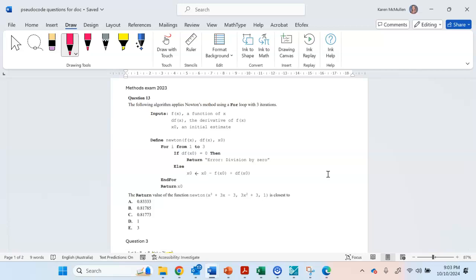All right, the following algorithm applies Newton's method using a for loop with 3 iterations. All right, so let's highlight that, that's important, because remember I didn't realize that before. So in those Ed Rollo questions, they called them counts. Here we're calling them iterations. Probably in VCAA they're going to call them iterations, so just be aware of that. All right, so we've got f of x, we've got d of f of x, which is the derivative, and x0, which is your initial value. All right, so here it's been defined. So here is your f of x. All right, so there's f of x.